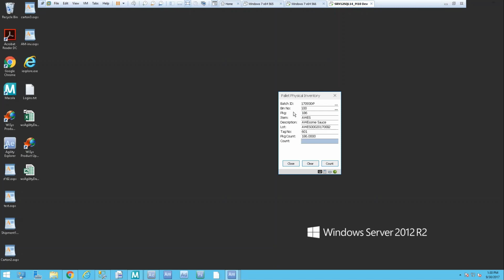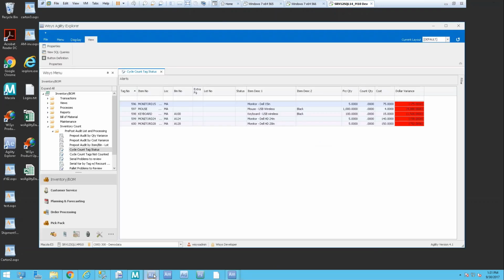So here I have my pallet 186, and I entered 186 here. So I'm probably going to need to correct that as I get going here. So there is my pallet scan, and I am going to go on ahead and close out of here. And now I am going to go on ahead and open up Agility Explorer.